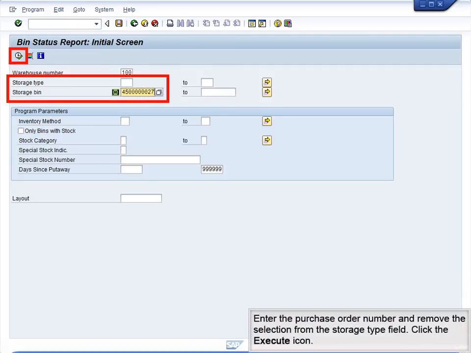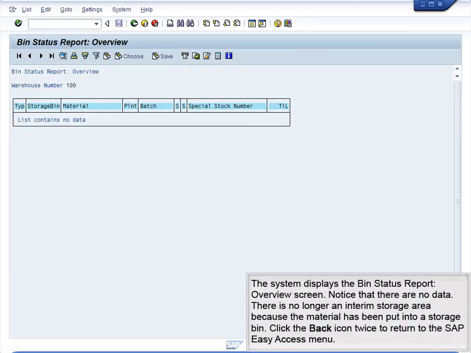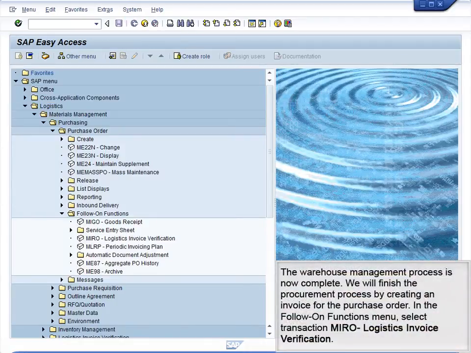Enter the purchase order number and remove the selection from the storage type field. Click the Execute icon. The system displays the Bin Status Report overview screen. Notice that there are no data. There is no longer an interim storage area because the material has been put into a storage bin. Click the back icon twice to return to the SAP Easy Access menu. The warehouse management process is now complete.